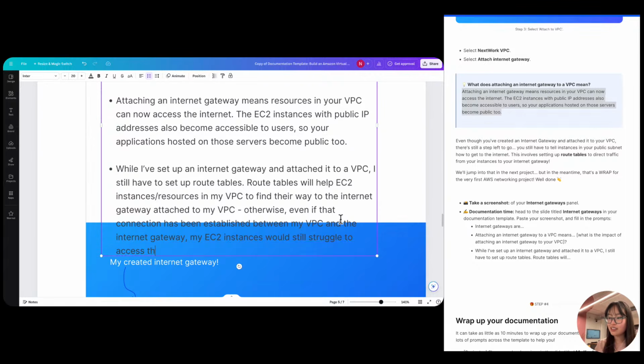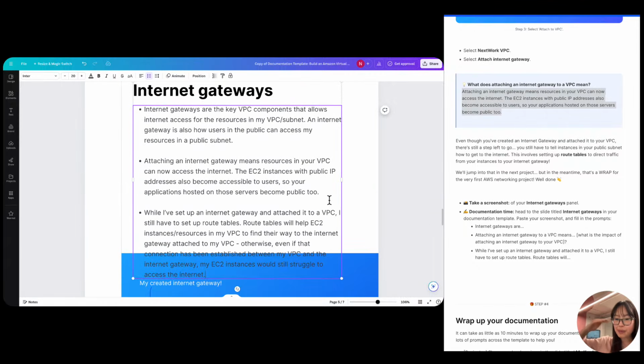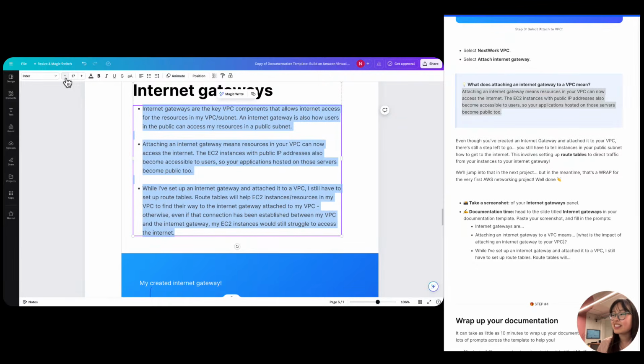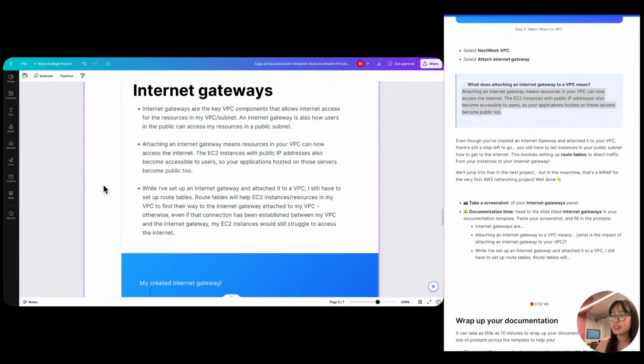to access the internet. It's just so funny thinking about this, right? You've literally set up the connection already, but your EC2 instances are still lost. They're just like, where? I don't see internet. And you have to use a route table to actually help your EC2 instances basically find the internet gateway.